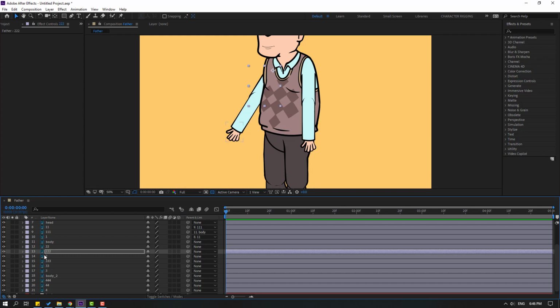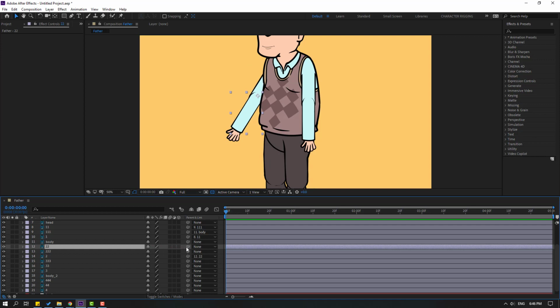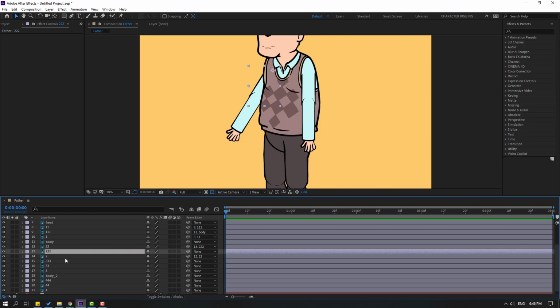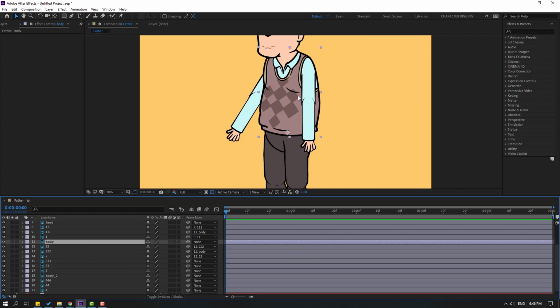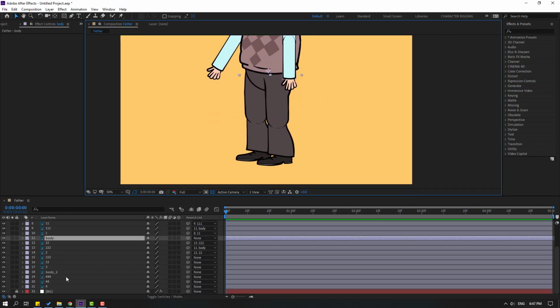Let's make links. Select this layer 2, link to 22, select 22, link to 222 and select this layer 222. Let's link to body and select body. Let's see. Okay, that's good. And let's work with foot layers.